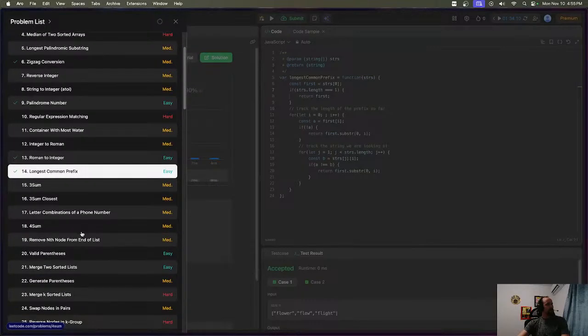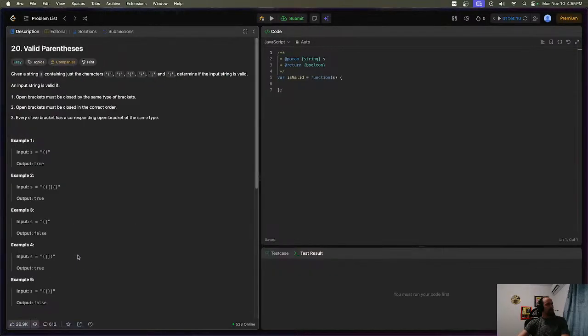Let's find another easy. Valid parentheses. Now, this is probably one that I've done in college. Given a string s containing these characters, determine if the input is valid. Brackets must close with the same type of bracket. Open brackets must be closed in the correct order. Every closed bracket has a corresponding open bracket. Okay, so yeah, this is a pretty standard college question and pretty standard interview question, I would even say.